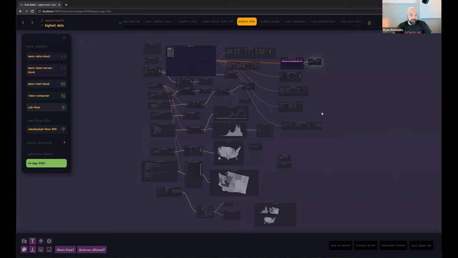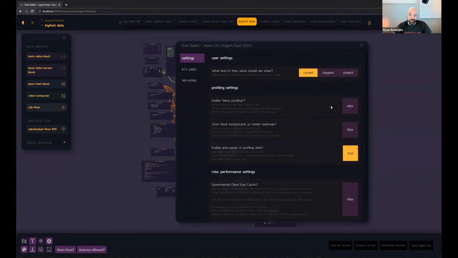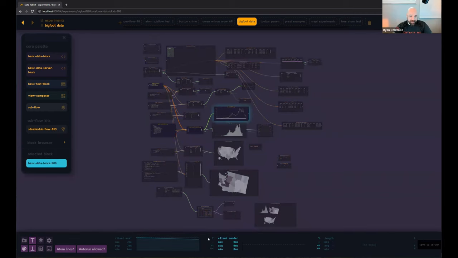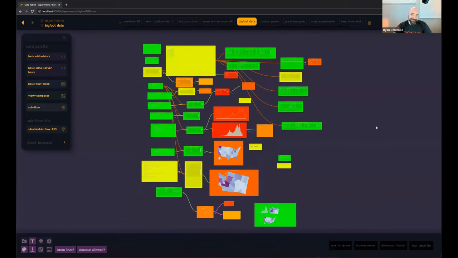Actually, you reminded me of one thing. Kind of adjacent, I have this thing where I can turn on block profiling, which times the render for each of these blocks. You can see at the bottom how long it takes over time. It includes the server time, but it's mostly the render time. On top of that, I can render the average render time as a heat map, and I can see what's expensive and what's not.